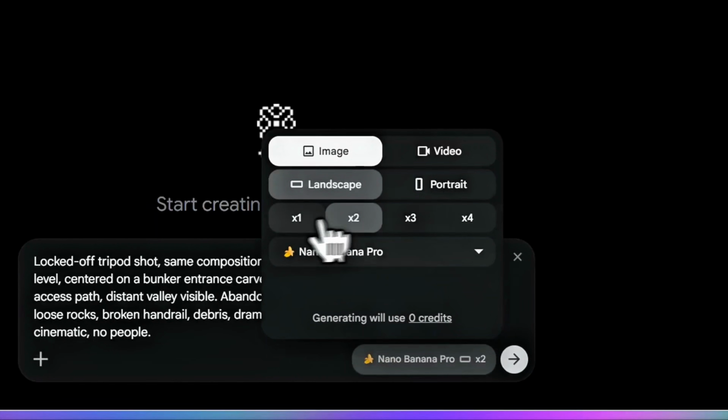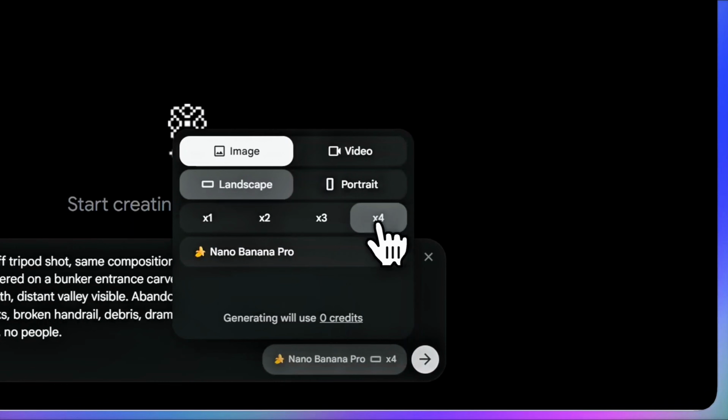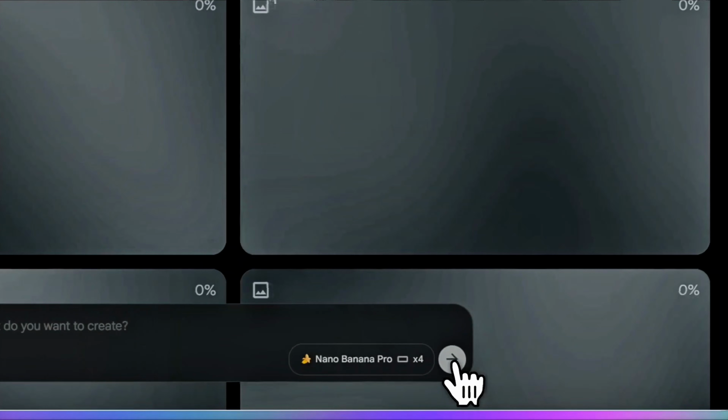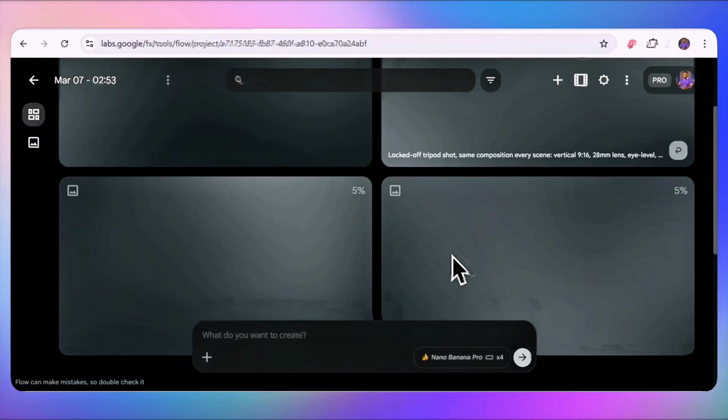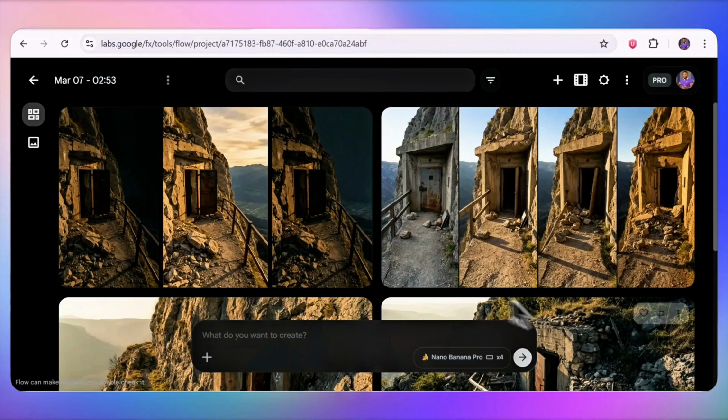For the image output quantity, you can choose from 1 up to 4. Since this is our first scene, I will select X4 so that I get 4 different variations. Having multiple options is important because the very first image sets the foundation for the entire video. I will select X4 and hit Generate. It is now generating the initial images for our video. Let's give it a moment to see how it turns out.